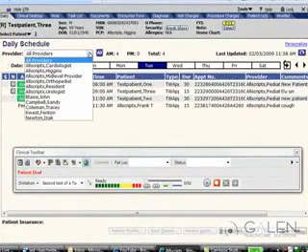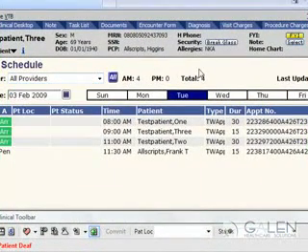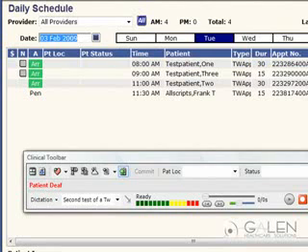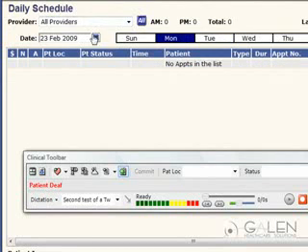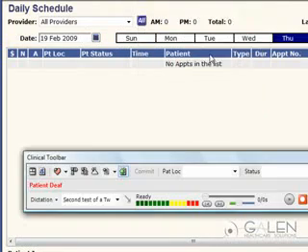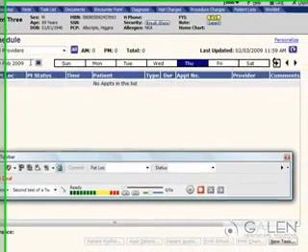A user can display an individual provider or all providers on a user preference. The schedule displays the number of patients scheduled in the AM, PM, and total as well. The end user can enter a specific date or select a date using the calendar, or select a date using the Sunday through Saturday tabs, which only displays Sunday through Saturday for the date selected.